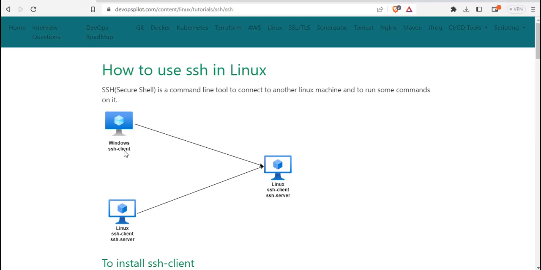So the SSH client software should be installed there, and on the target Linux machine the SSH server should be installed. That is a background process which runs when the virtual machine is started. It listens on a particular port number, and the process keeps running as long as the virtual machine is running, so that when you do SSH from the other machine, it can listen and make the connection between the two systems.